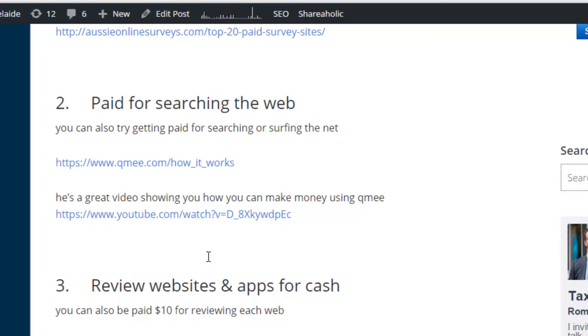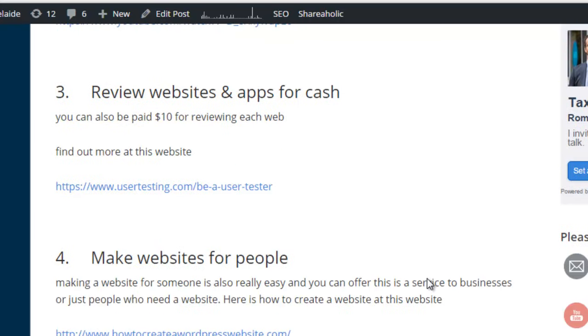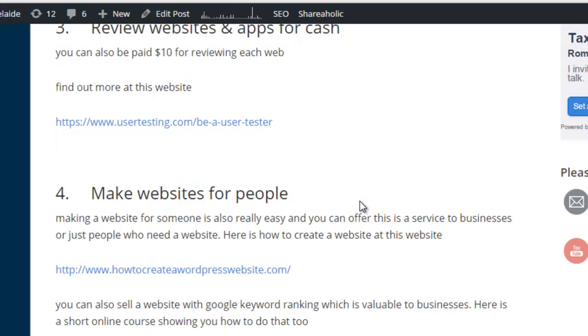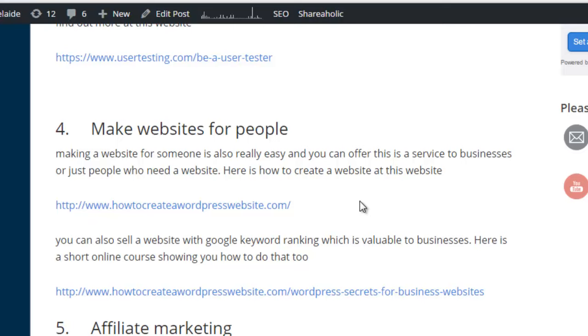You can also be paid for searching the web, so if you love surfing the net, that's probably one for you. I've suggested one called QMEE, so you can check out how that works. You can be paid to review websites or apps. So there's this one here I've suggested. They pay $10 for reviewing each website. So yeah, that can be fun too.